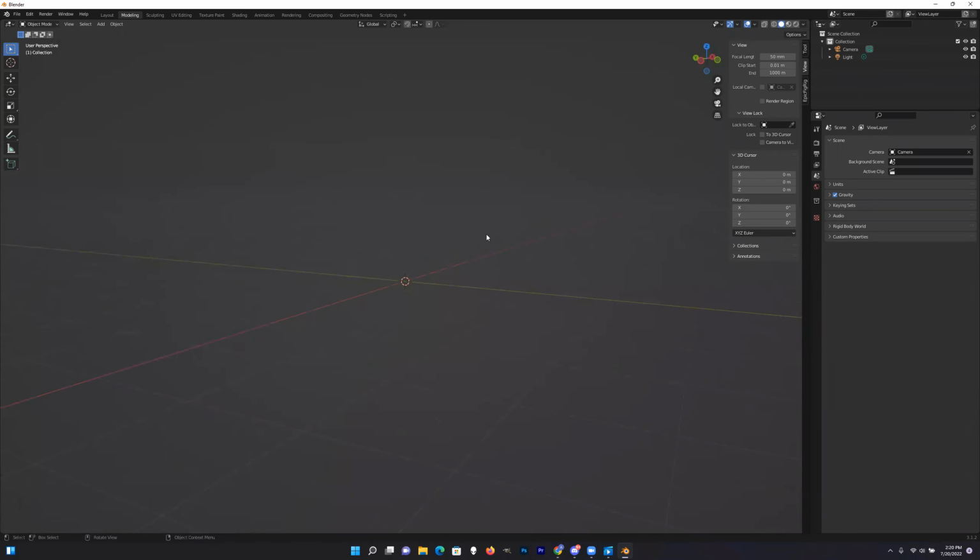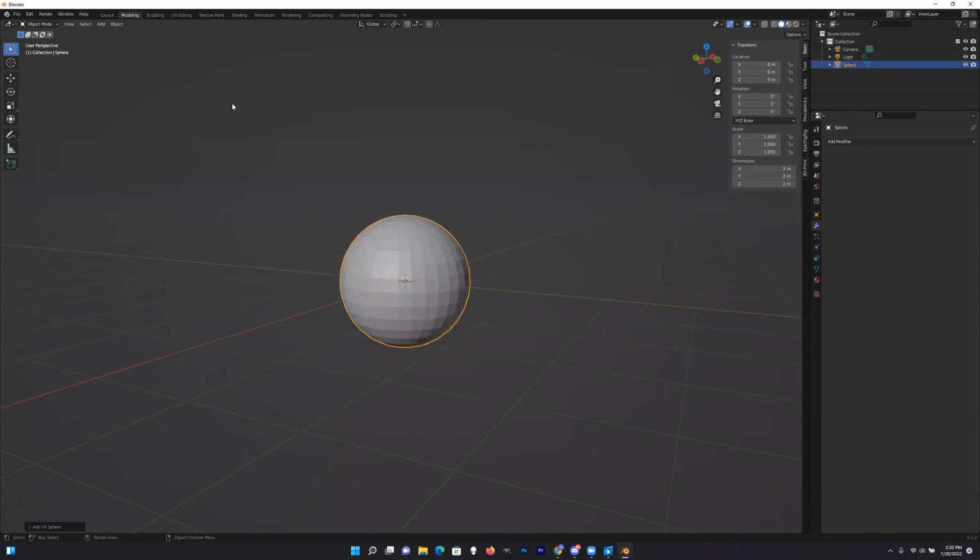So let me do Shift A on my keyboard. If you also want to do it this way, you can go up here to Add, go to Mesh, and then you want to do a UV sphere. So now you see we have this little ball. That's going to be our Kirby's body.